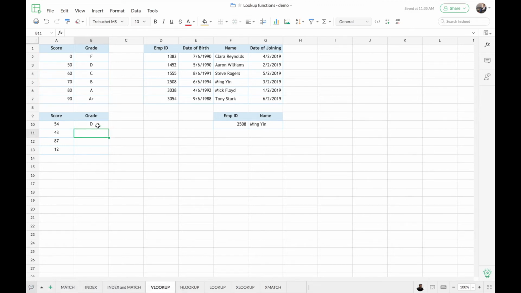So we've got the grade as D for the score 54. You can see in this table that the range 50 to 59 indicates D. You can similarly fill these cells with the formula.